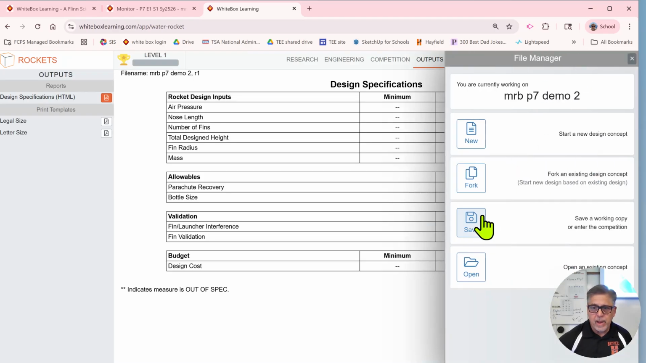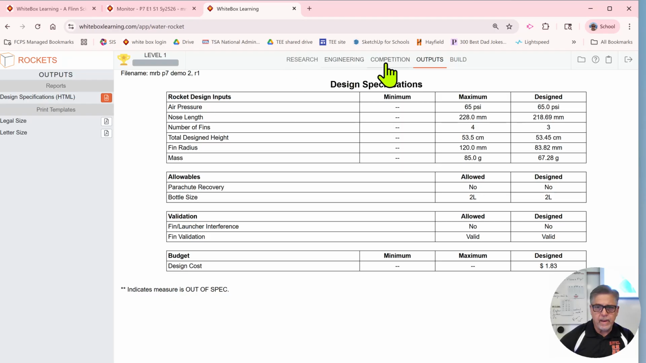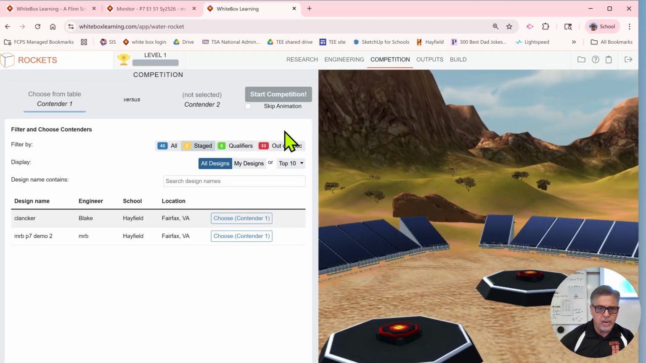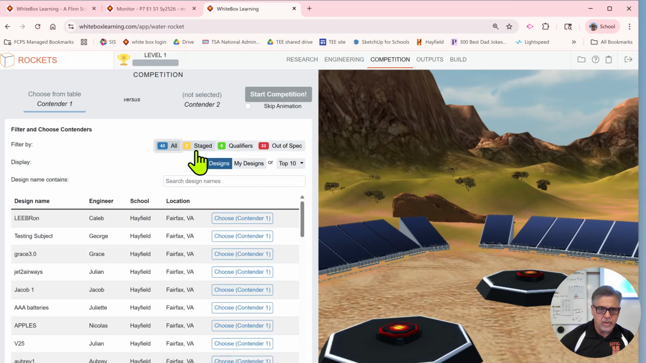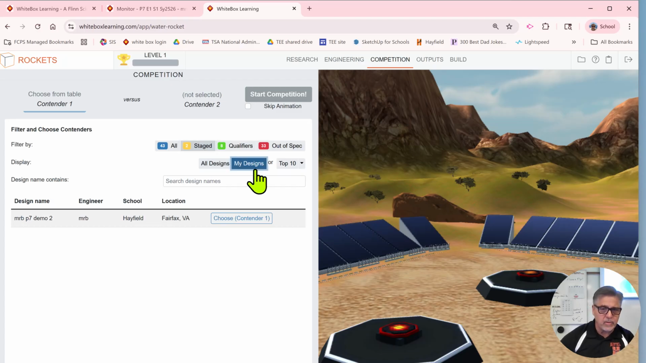I go to the file manager, save and enter competition. And now I can go to the competition and my rocket will appear along with all the other rockets. I can do all designs. I can do the ones that have just entered the competition, which means they're staged, they haven't flown at all, or I can just say my designs. And you can compete against any rocket you want. It doesn't matter. All rockets.